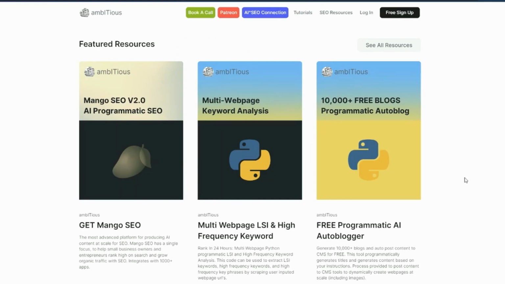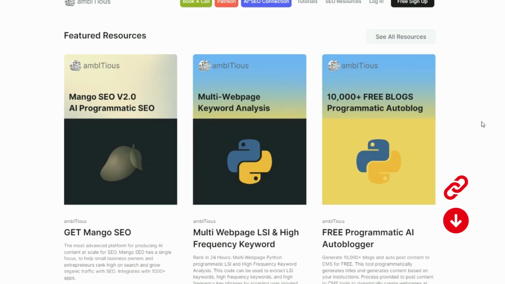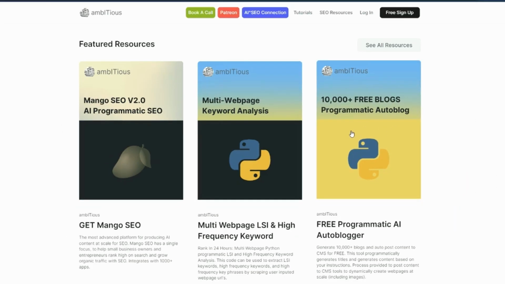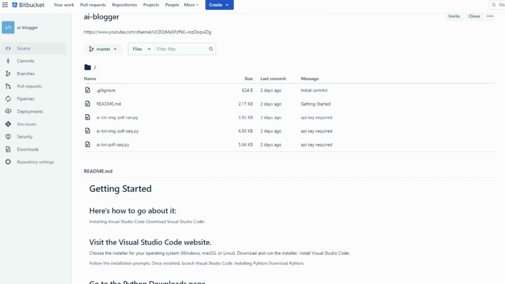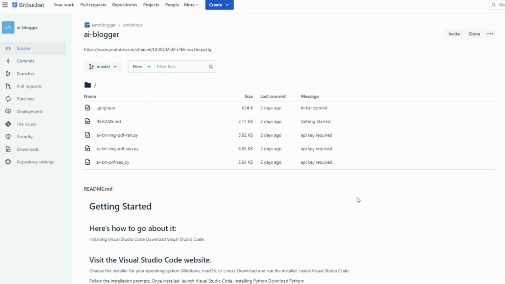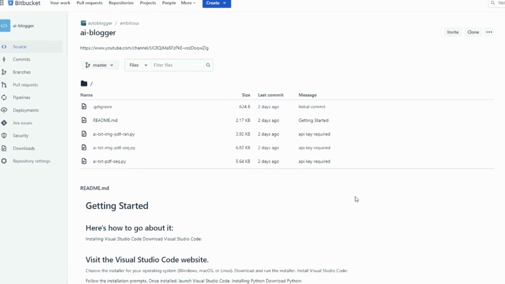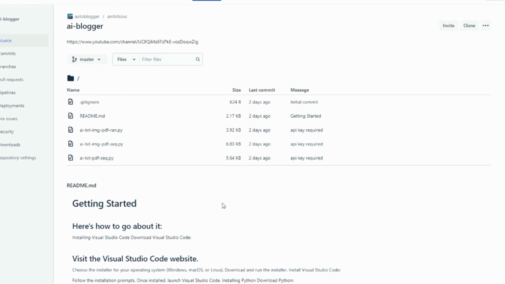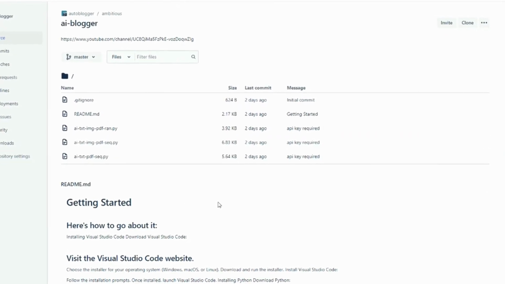The way we get that is head to the Ambitious Hub and click on this one here, the nice bright 10,000 plus free blogs, Programmatic Auto Blog. Once you click on that, you'll get taken to a page that looks just like this. You've arrived at Bitbucket. There's a couple of things we need to go through. First of all, you do not need an account. Once you get here, you can copy anything in here and you can head off and make this happen.